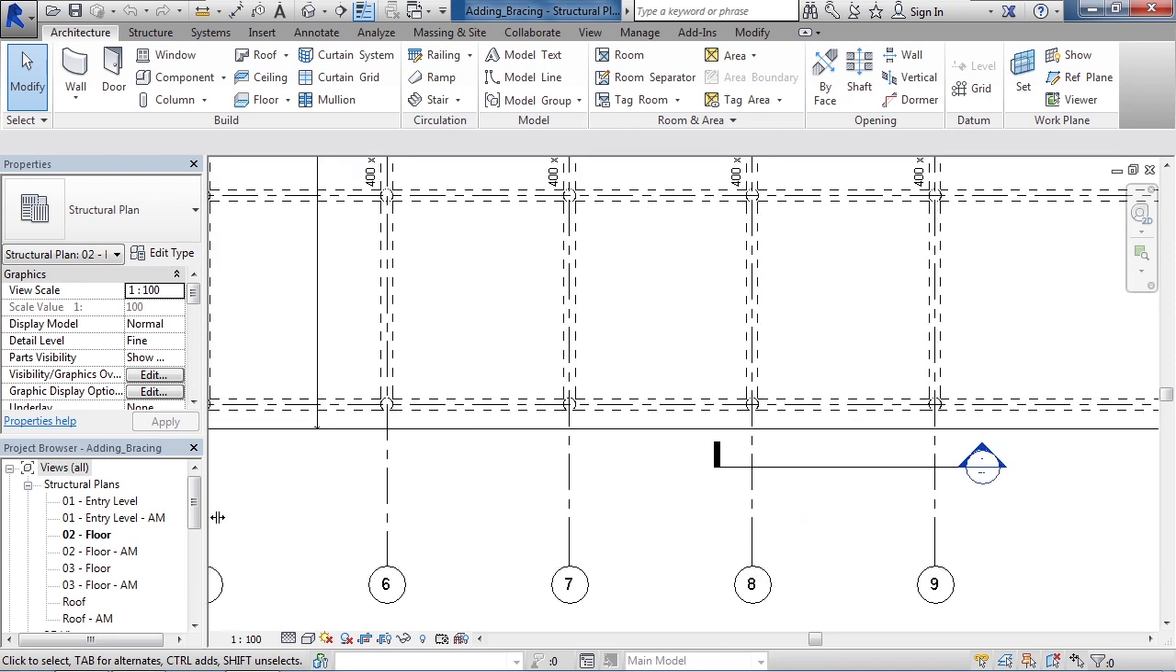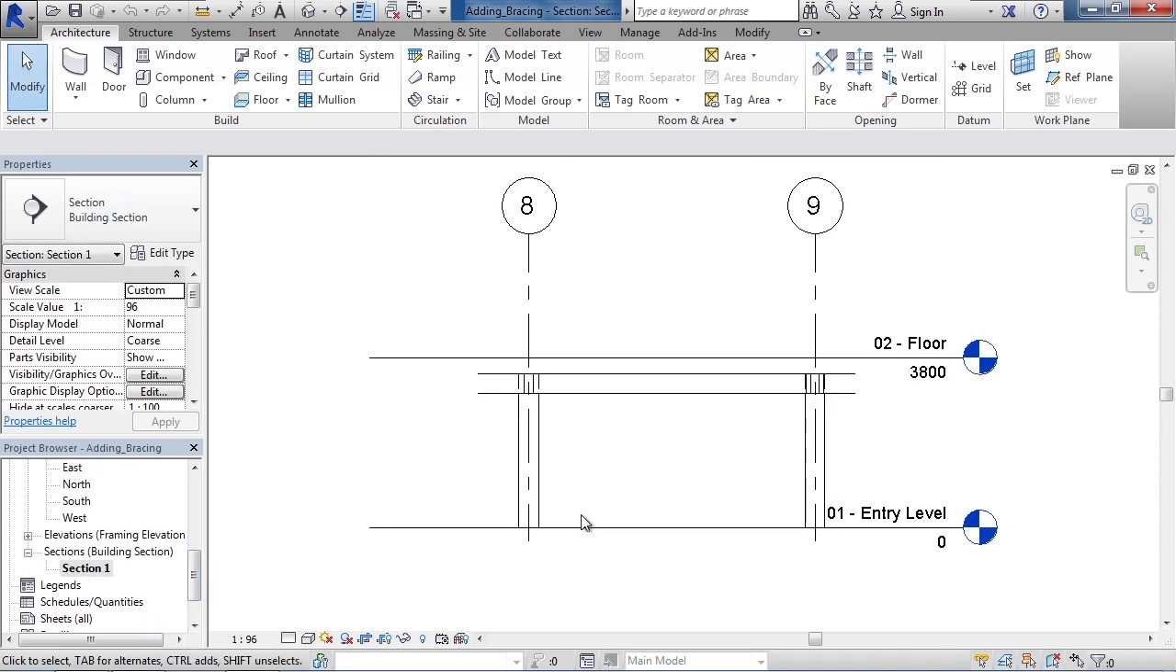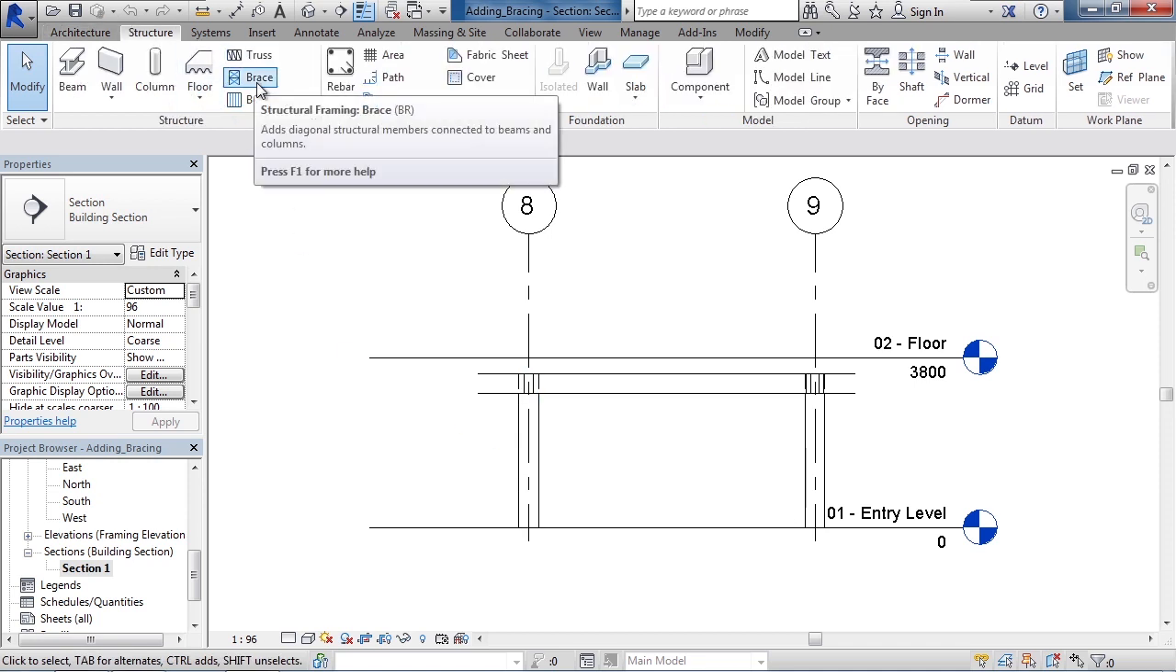In the project browser in the lower left, scroll down to Sections and double-click Section 1. Here I can see the horizontal beam above and the structural column to the left. Now to create a brace, let's go to the Structure tab on the ribbon. On the Structure panel, click Brace.